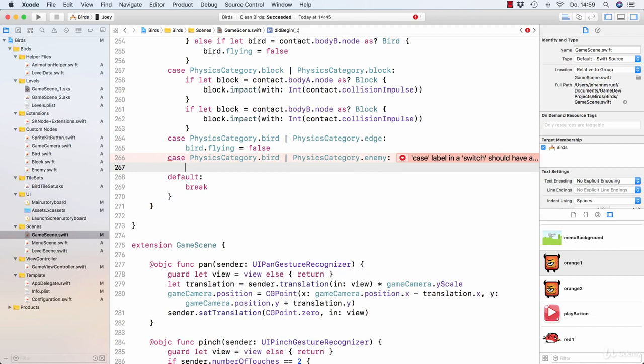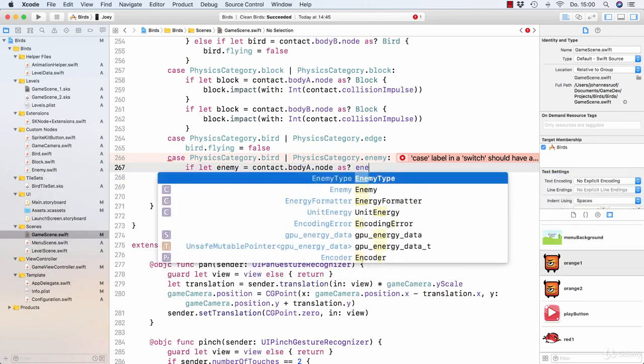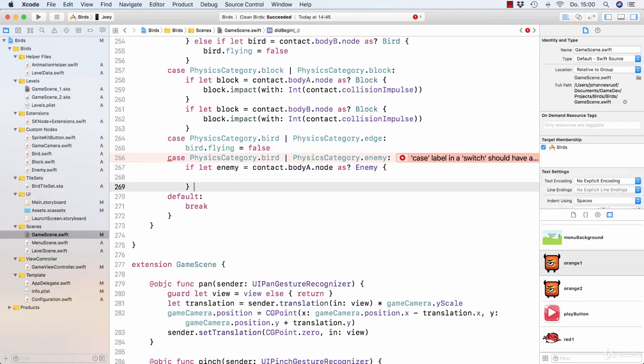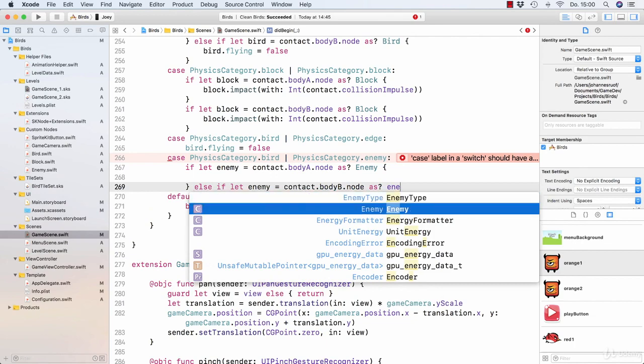For our bird node, we don't want to change anything, since in this game, the enemies can't hurt us, we only hurt them. Therefore, we will need to find out which node is the enemy in this contact. We can use our good old if-let structure to do so by writing if let enemy = contact.bodyA.node as enemy, and also else if let enemy = contact.bodyB.node as enemy.